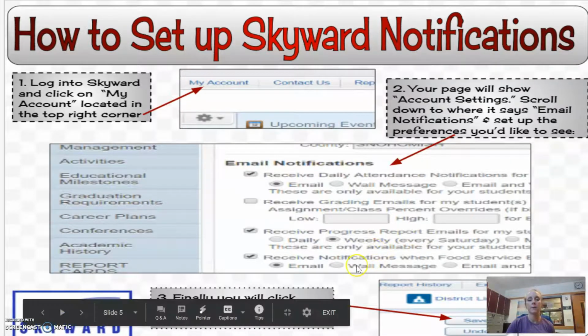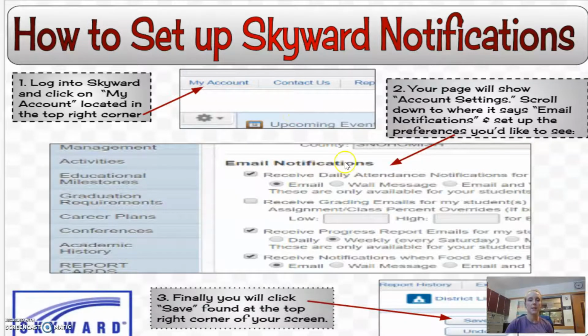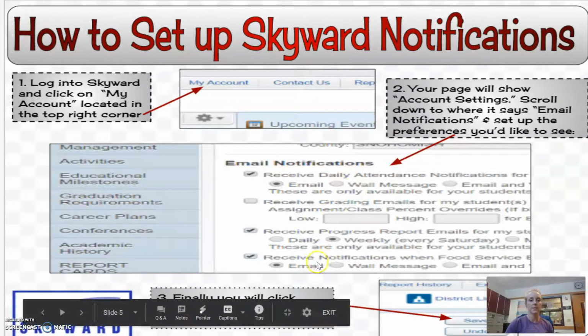And then this one is great for when you're in school to be able to get an email notification when that lunch account gets a little bit low, and so you can know where your kiddo's at. You can also make sure that they have money in that account. Okay, so once you set up those email notifications how you want it, you're going to click Save down here on the bottom right corner of the screen.